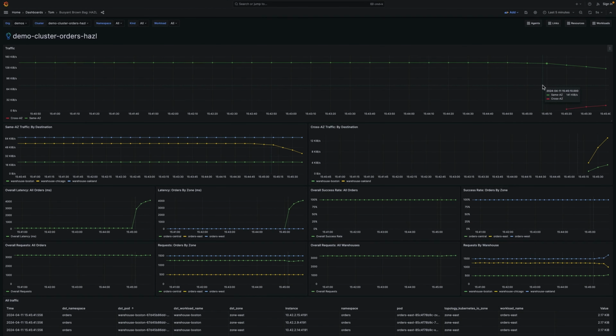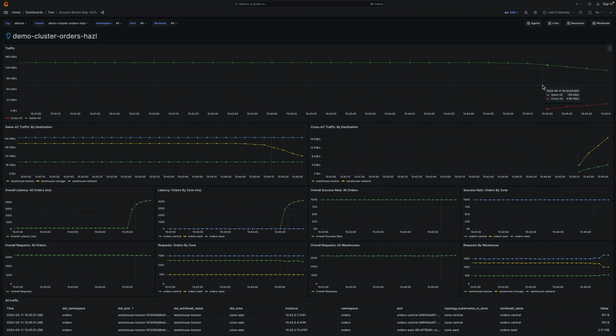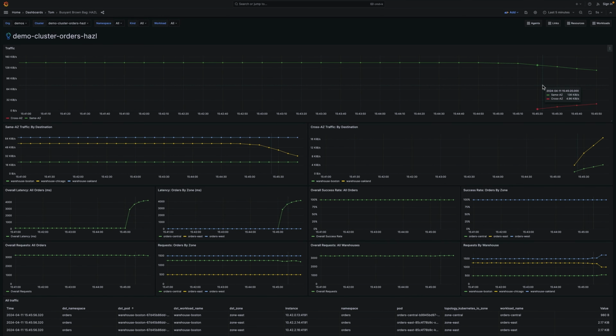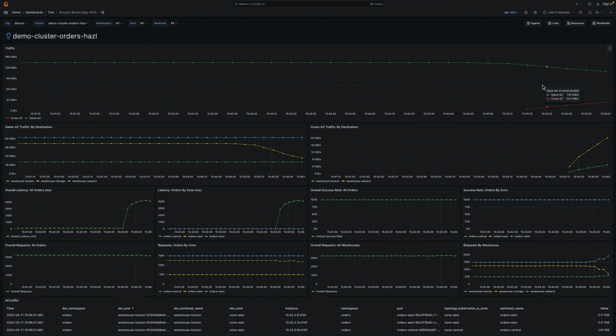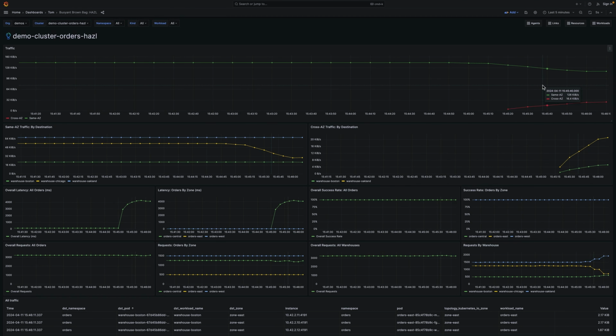We can see latency is starting to spike, going over 4 seconds on our central zone. And we're starting to see some cross AZ traffic. And that's because HAZL doesn't want to sacrifice availability with this latency. It's going to start routing some of this traffic over to the other warehouses. And as you can see, requests by warehouse for Chicago are going down. Requests by warehouse for Oakland are going up. And we're starting to see an increase in requests on the Boston warehouse.